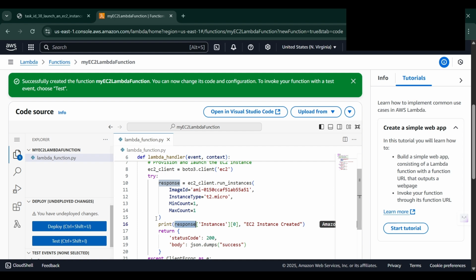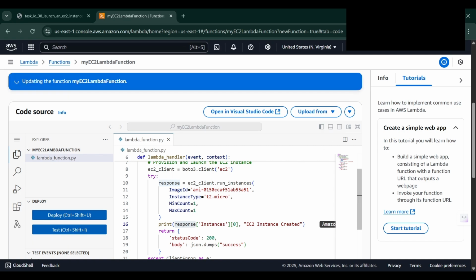Whenever you write any method or function in the Lambda function, we have to deploy it. If this is deployed, then we can run it on AWS, right? So we have successfully deployed it.